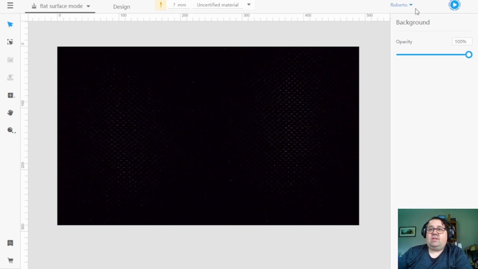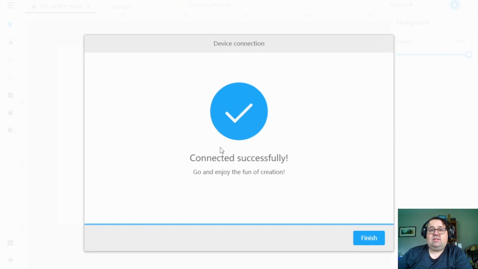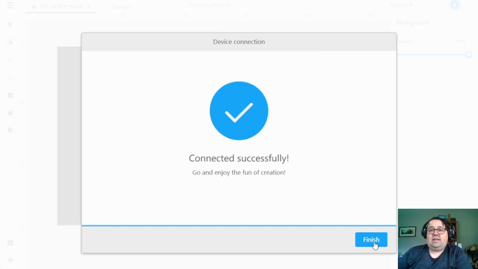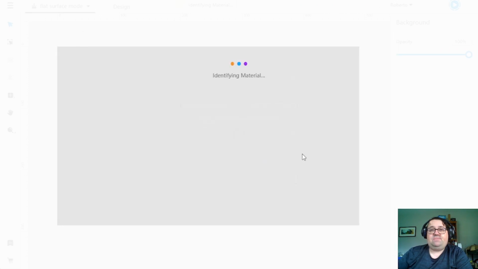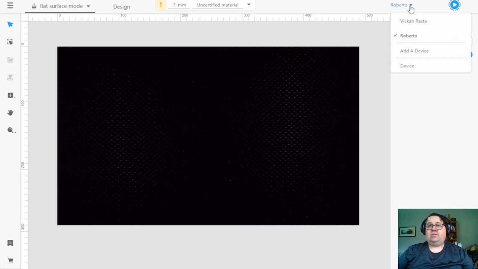So first off, you're going to click up here on the arrow and click Add a Device. And then whichever of these you initially have plugged in, right now it's plugged into the USB. So I'm going to click Next. And it says connected successfully. You'll know also, aside from that lovely beep that it does, you'll be able to see the workspace.